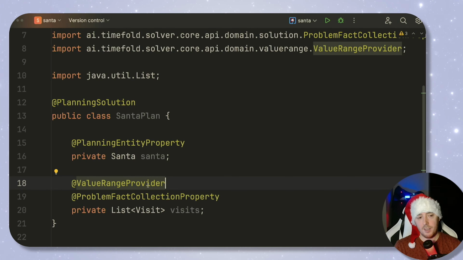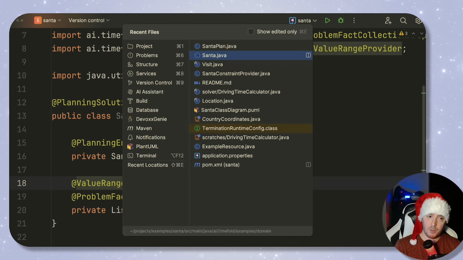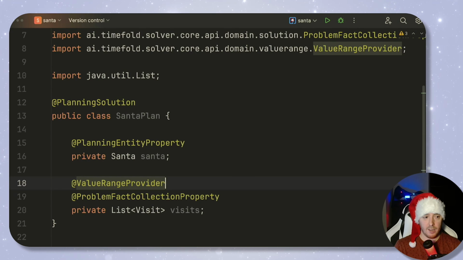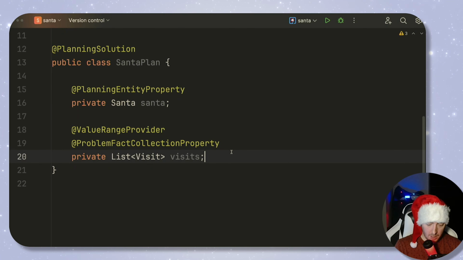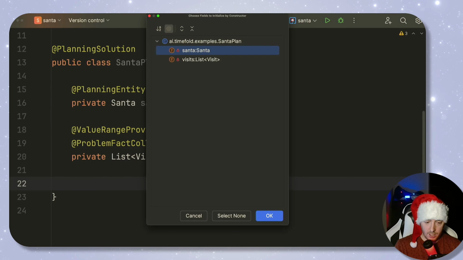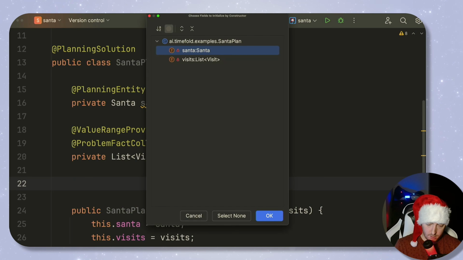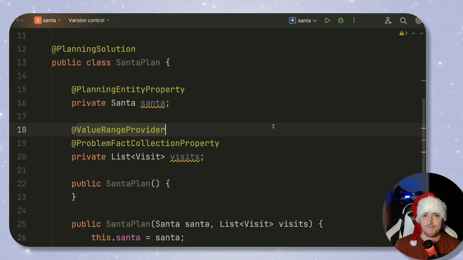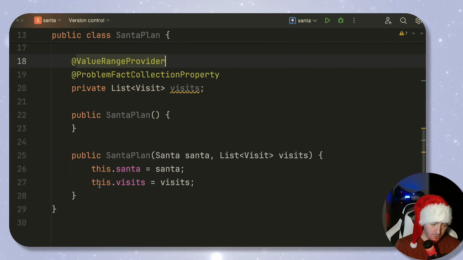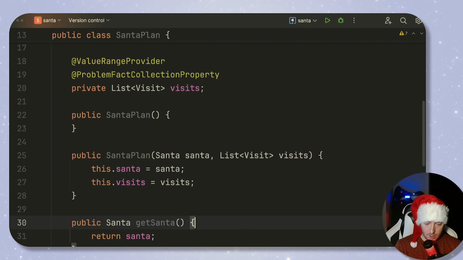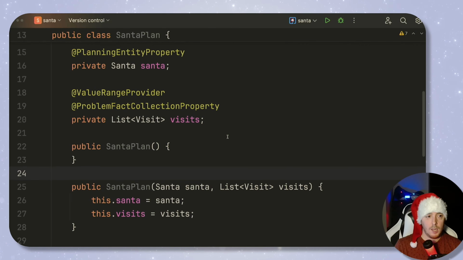So by indicating this, we say, hey, Timefold, whenever you look for a visit, whenever you want to do something with visits, for example, assign it to this list, you can get it from this value range. Now, let's just quickly make a constructor out of this so that we can actually initialize this. I'll also make a no-args constructor. And since I'll be exposing this through a REST API again, let's just create getters and setters as well.